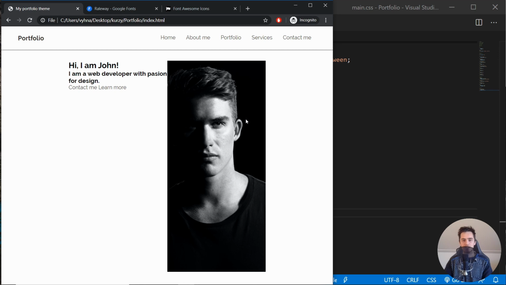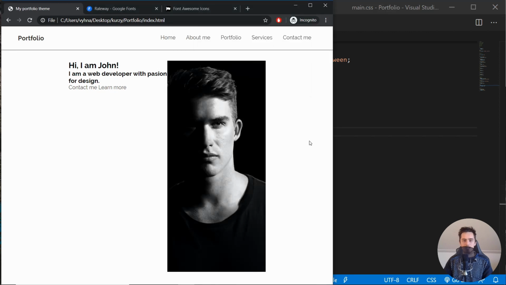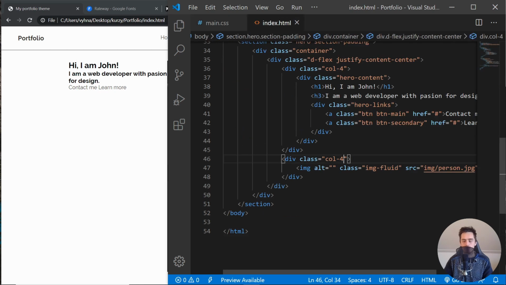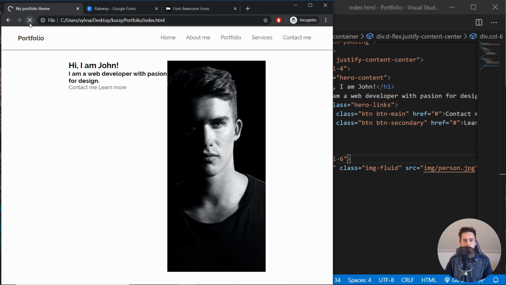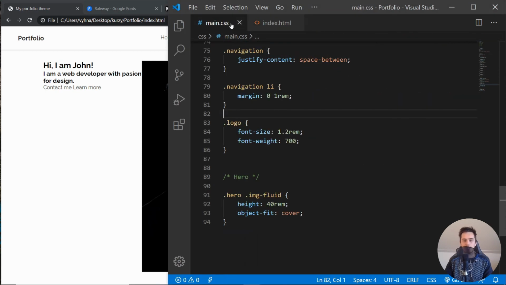If I reload the page, there it is, much better. So that looks actually nice. So let's just go with that. We can maybe just try and make this a little larger. So let's try and actually use a col of 6 in here. So col of 6, and let's reload the page, see how it looks now. Yeah, it's much larger, and I think that this looks actually better. So let's just go with that.